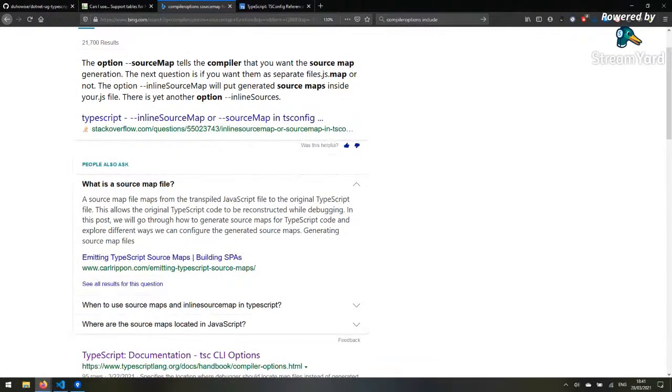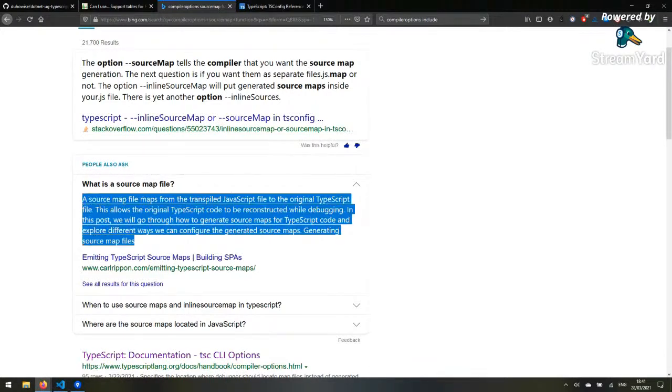Okay, great. So I think we can copy this and hopefully include this as part of our details. So basically it says a source map file maps from the transpiled JavaScript to the original TypeScript file. This allows the original TypeScript code to be reconstructed whilst debugging.